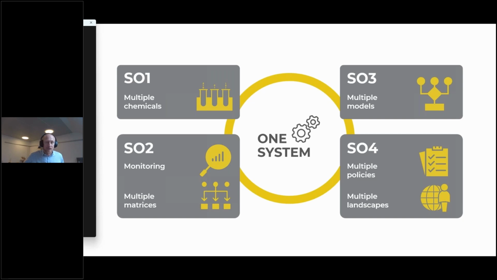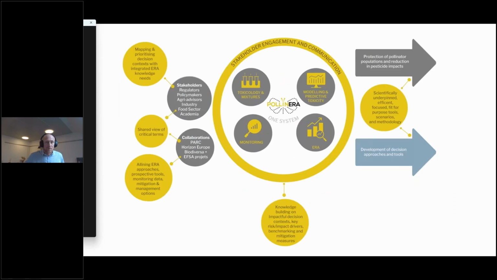It is an ambitious target, but we think it is achievable working in collaboration with other projects and also with stakeholders. So a core element of our ambition here, in developing this One System Framework, is collaboration and stakeholder engagement. What we have here, in this yellow ring that surrounds the One System Framework, is that we want to ensure that we are engaging the right people when we're developing these methods and protocols and tools, so that they are scientifically underpinned and fit for purpose.